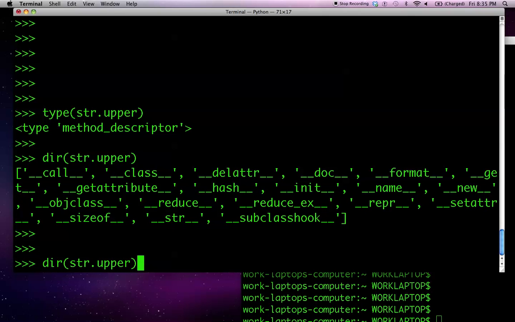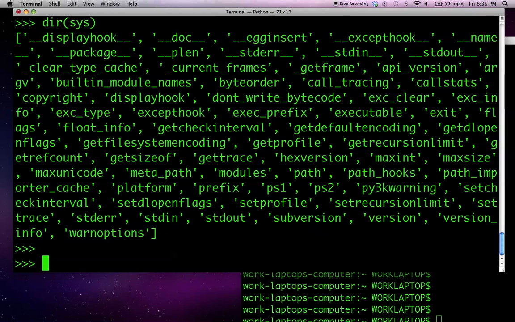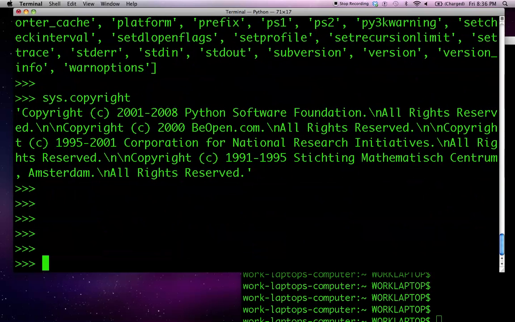Back to sys, when we say dir sys, you can see a bunch of attributes here too. Attributes, as I say, are kind of like variables. They're labels that point to other objects, and you can see a group of them here. One of them I talked about in class recently is copyright. The sys module is a module that gives us a hook into Python. In other words, we can sort of communicate with Python using the sys module. And if I've imported sys and then I say sys.copyright, you can see that we get back a string. Sys.copyright points to a string.